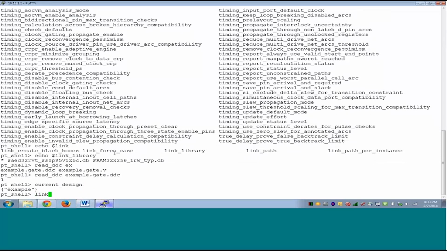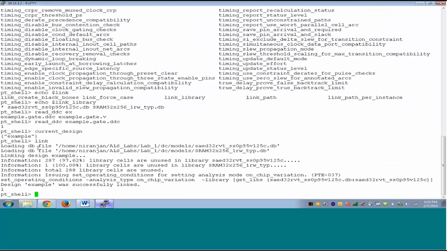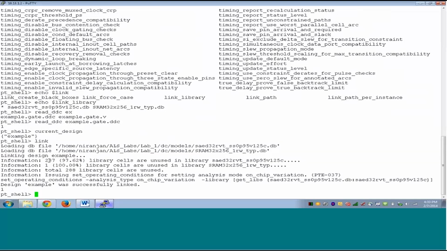Now this link process will tell us whether all the cells inside this design are found in the library or not. So when we do link, it will load these DB files, and it gives some information that so many cells are unused in some library. This is all right. This is just information sake. Obviously, we will be using a subset of all the cells that are present in the standard cell library.